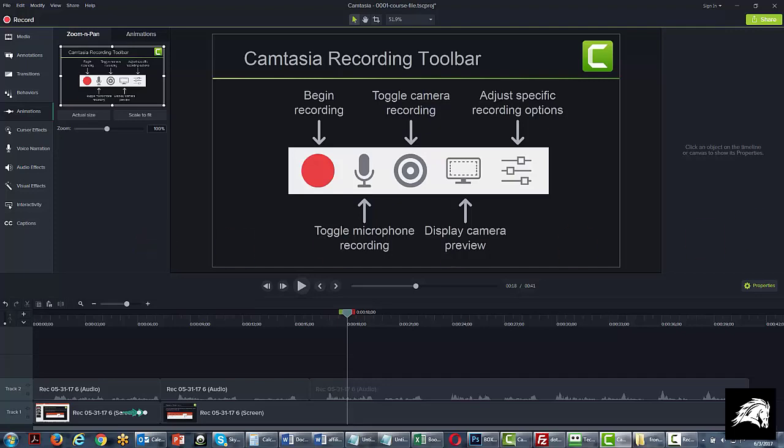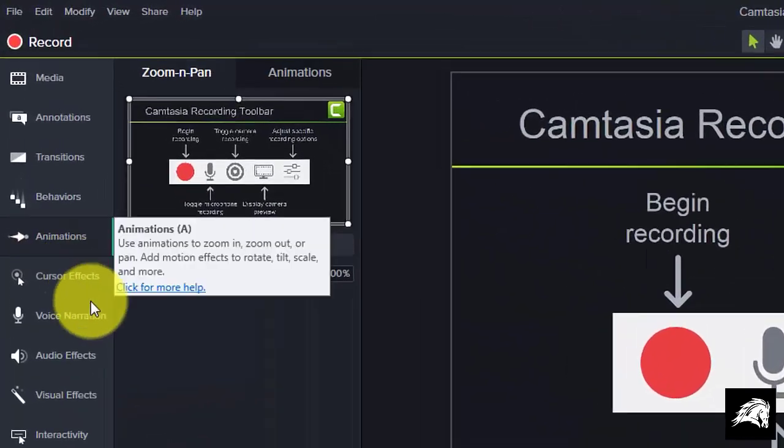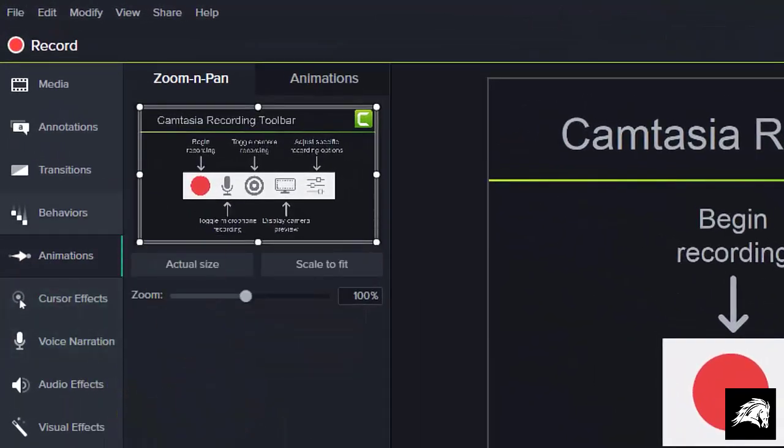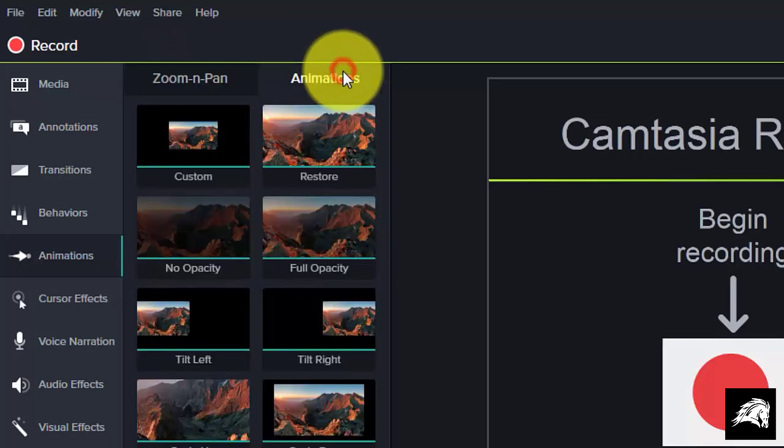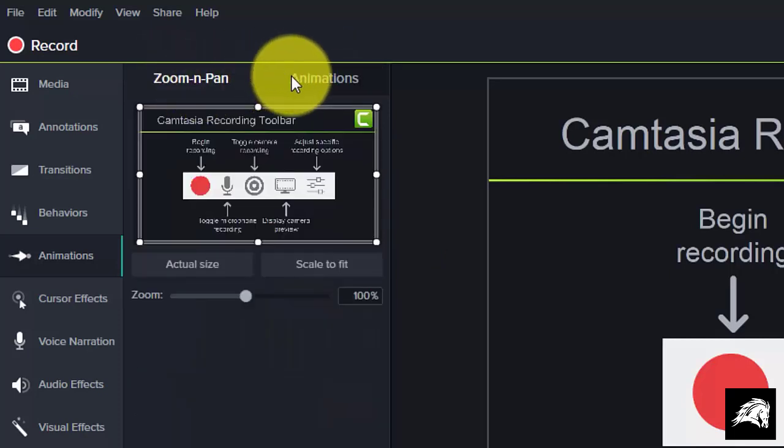Welcome back. Now in this video, we are going to be talking about the animations element, and you'll notice that the animations element in the left side panel has two sides, zoom and pan, and animations. So first, let's talk about zoom and pan.